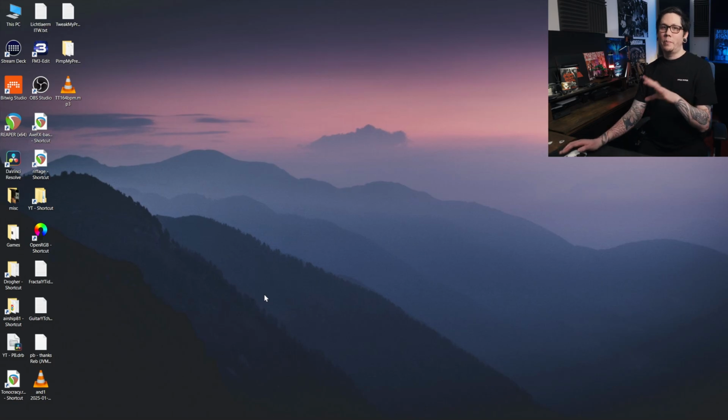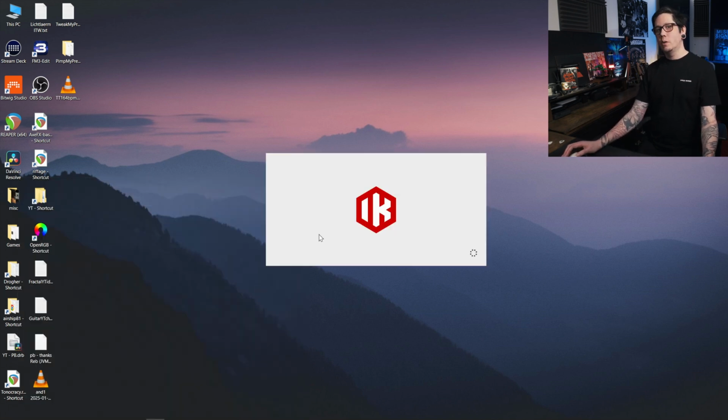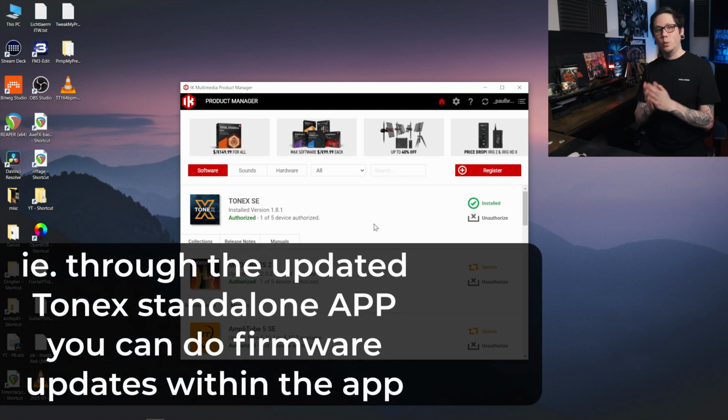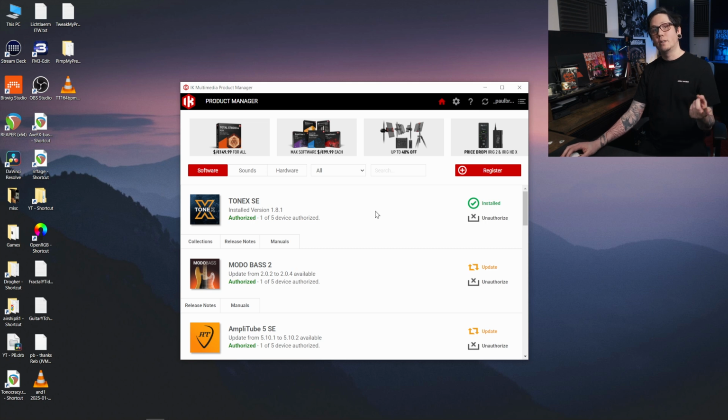So quick word about how the app and also the plugin works. So on top of both of those, you have something called the IK Product Manager. And that's what you're going to be using to update your software. As you can see, this is the latest version of Tonex SE, which is installed. And this is where you'll go to install all updates, which will also be all future firmware updates and things like that you will add to your Tonex device, or in my case, the Tonex ONE.